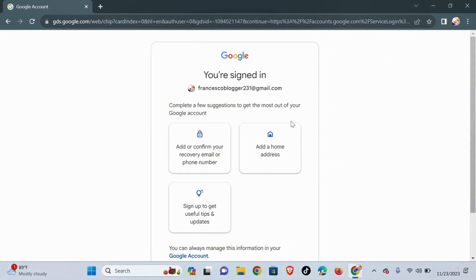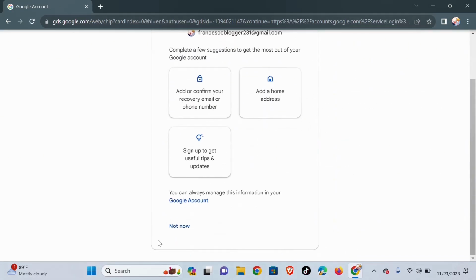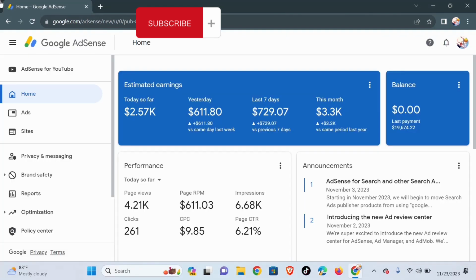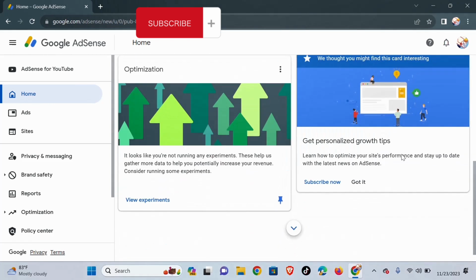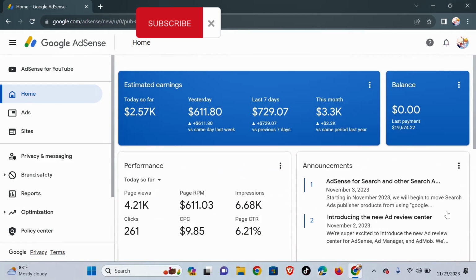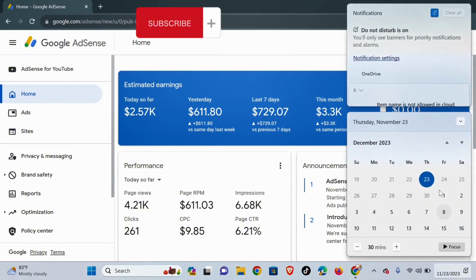So let us see today's metrics and what we received. Let's know how much we got. Oh wow. As you can see from here, I made over $19,600 with Google AdSense. They paid me $19,600.